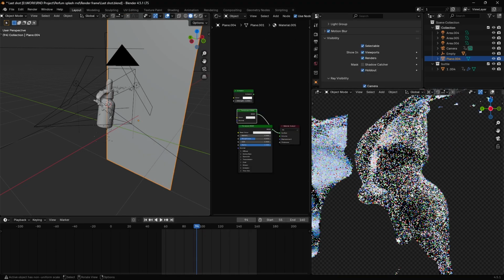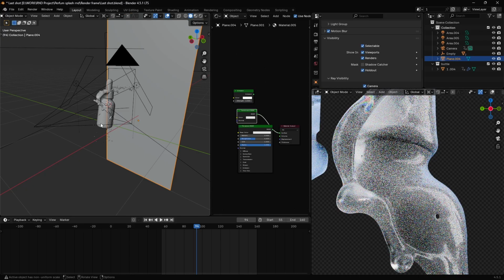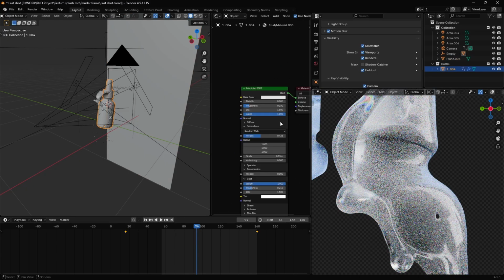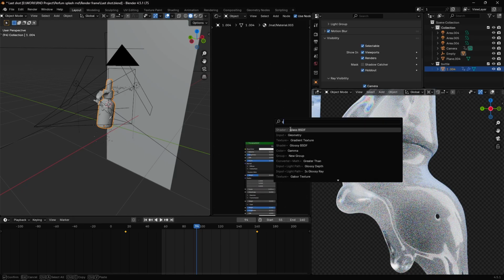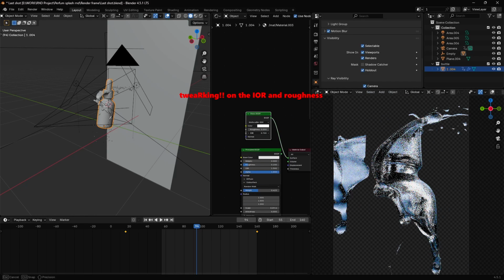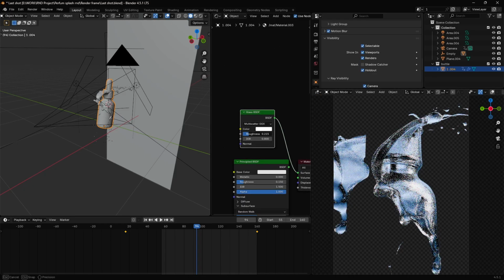This happens because the bottle has this white material and that reflects on the splash. To fix that, select the bottle and go to the shading and add a glass BSDF. Now as we see, the problem is solved and we have this beautiful splash.